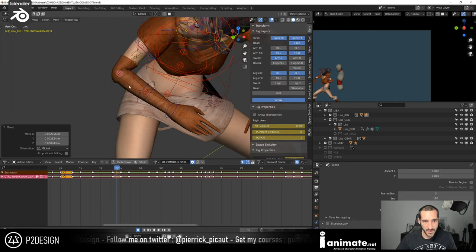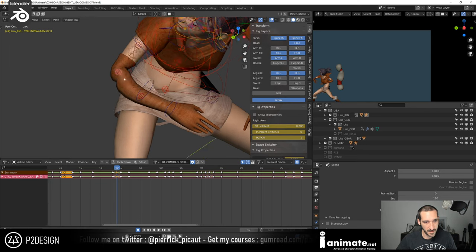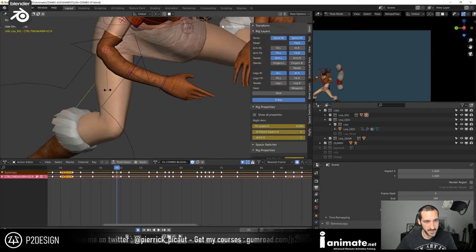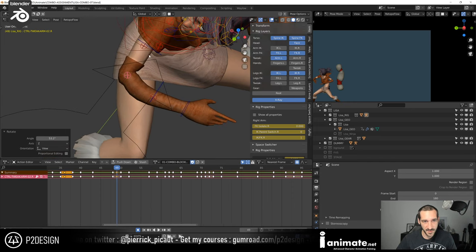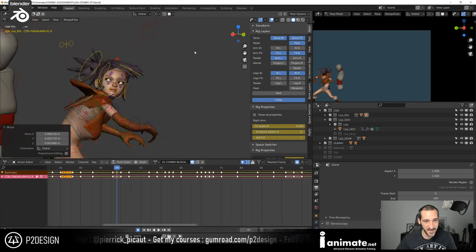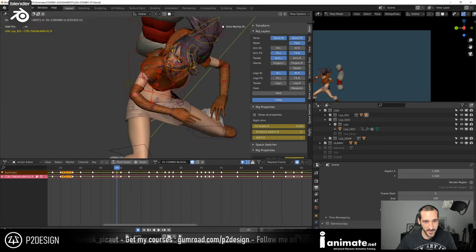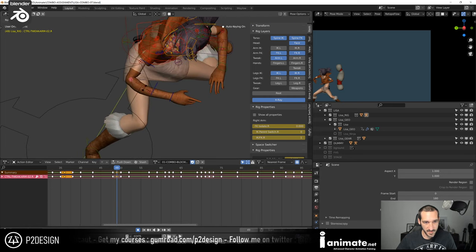I've also rigged another character which was, like, I don't know how to say that. Like I never did this kind of monster before. It's pretty big. I will show it probably later this month.